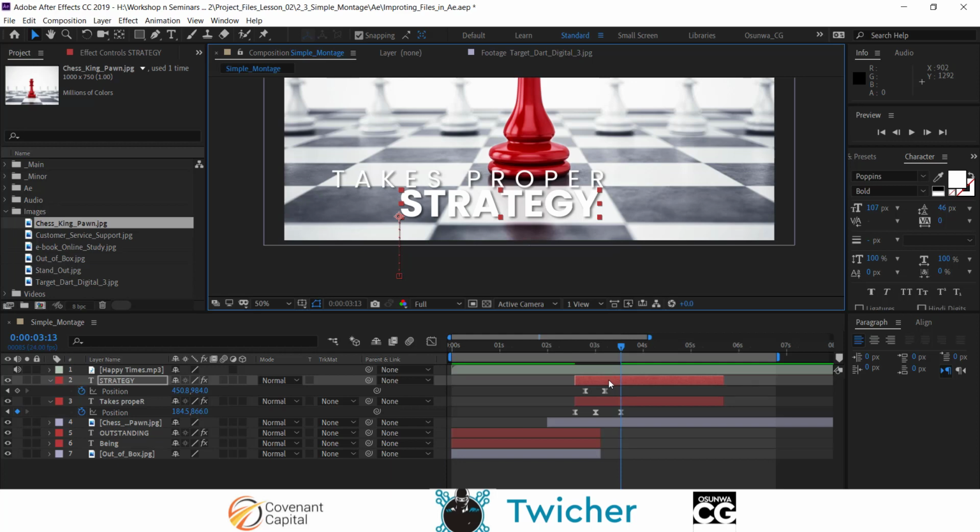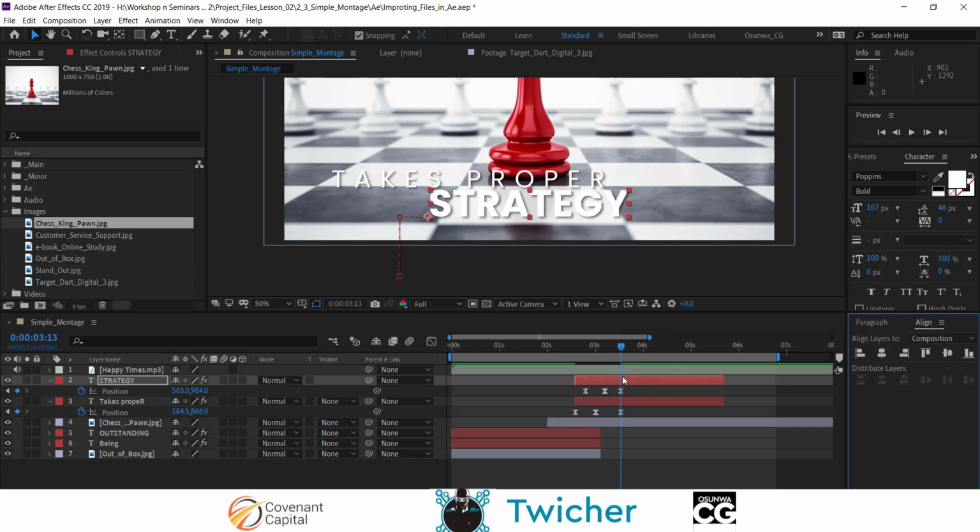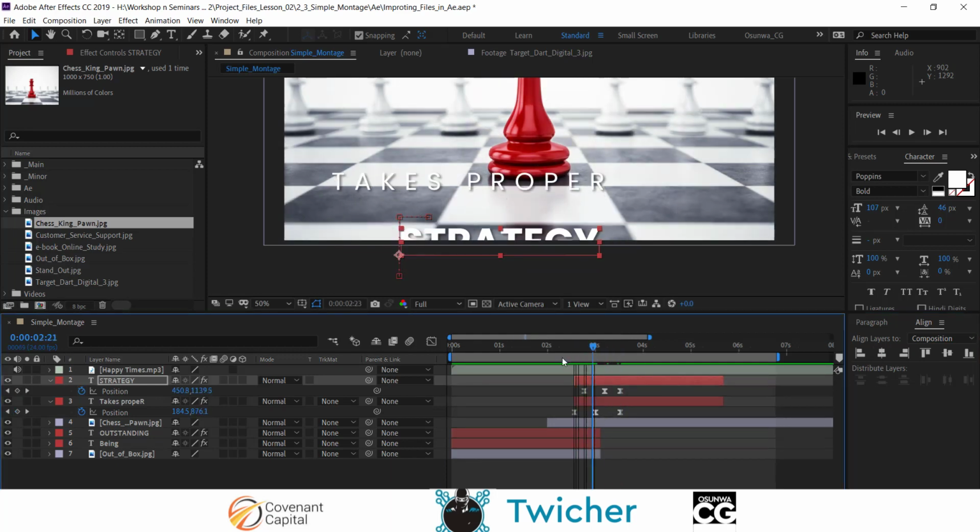I pasted this strategy. It shifted and moved. Now if I press U to bring up whatever animation I have in a particular layer, U brings up everything you've animated. Once I have it selected and I go to align and hit center, it creates another keyframe for me. That is not what I want.